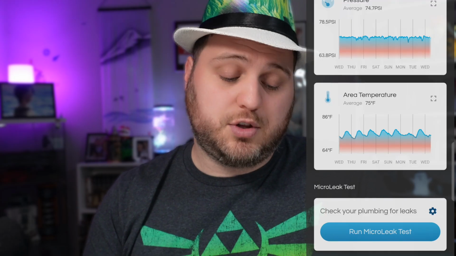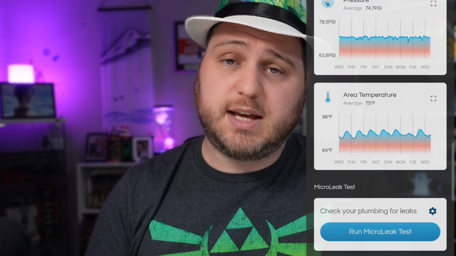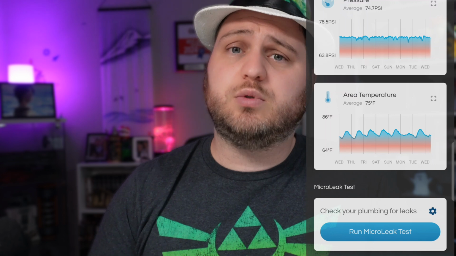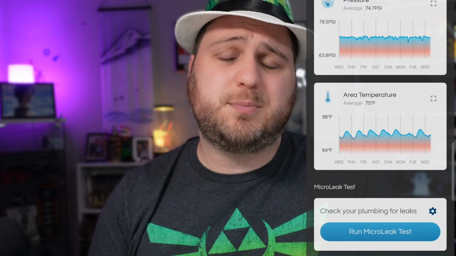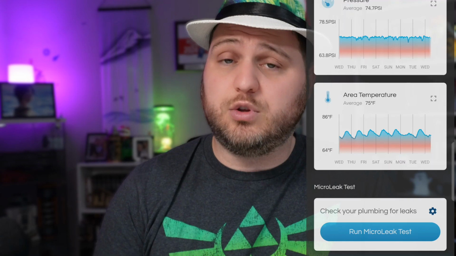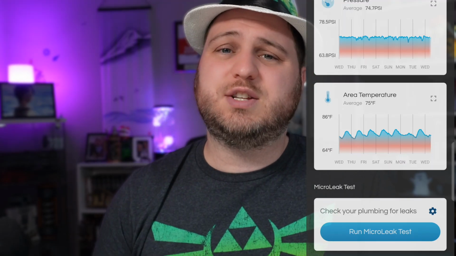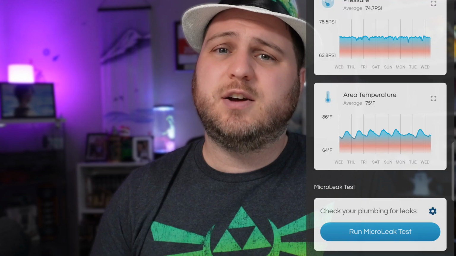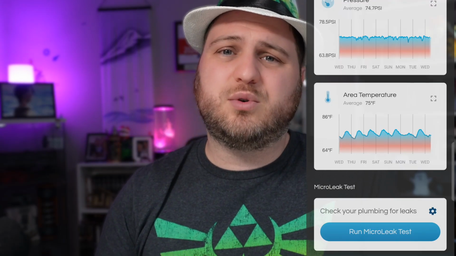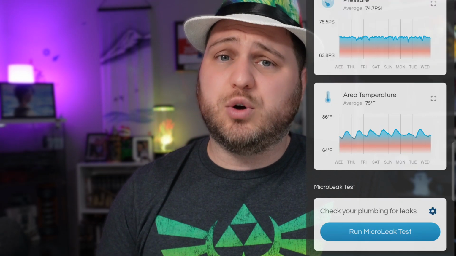Now at the bottom here, you have an option to check your plumbing for leaks. You can run a micro leak test. Flo is going to do this routinely anyway, so this isn't something I really would recommend you worry about unless you have a reason that you feel you may have a leak in your system and you want to check. Basically, when you perform this micro leak test, Flo is really fine-tuning, looking for the smallest amount of water flow movement through the system, and will let you know if it discovers something.